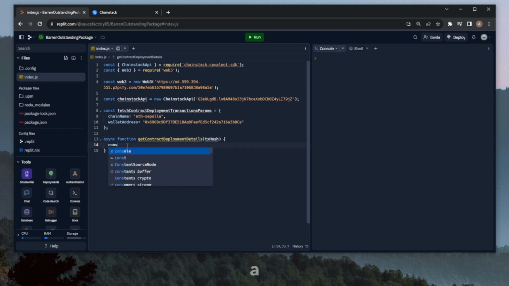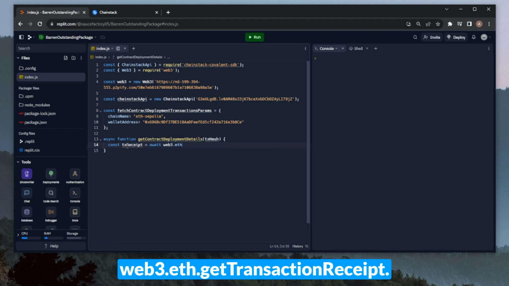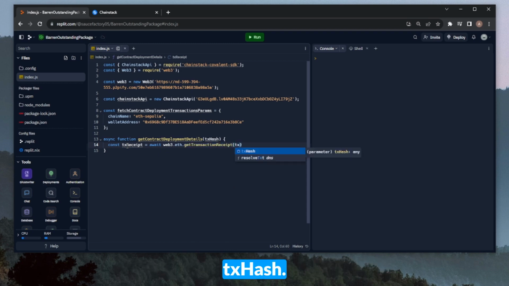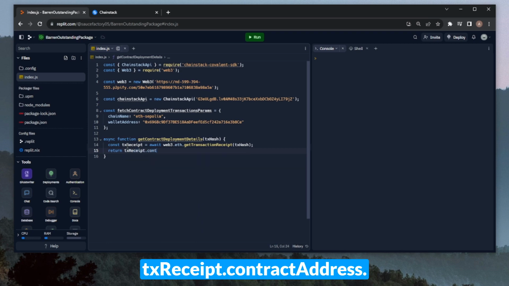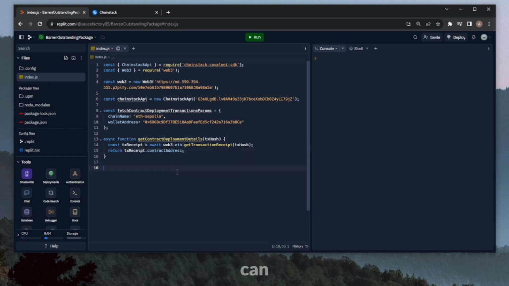And then in here, we can define a variable called txReceipt. This will be equal to await web3.eth.getTransactionReceipt, and then we can pass in the txhash. And then we'll go ahead and return txReceipt.contractAddress.